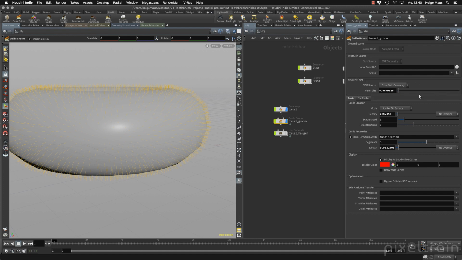What's going on? Why is there a volume here? The thing is, if you later simulate your hair and the torus is moving, you want these guides to collide with the surface. You can have a simulation system inside of Houdini 18 with the help of Vellum or with the old wire solver. For this we need a volume so that you have better collisions. That's the reason why internally this node generates a volume for you.